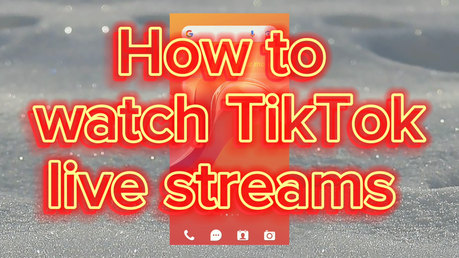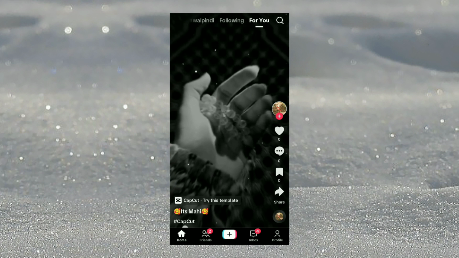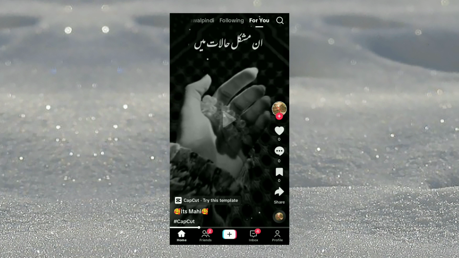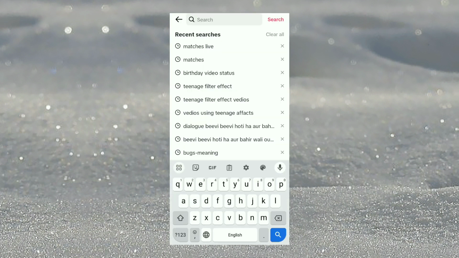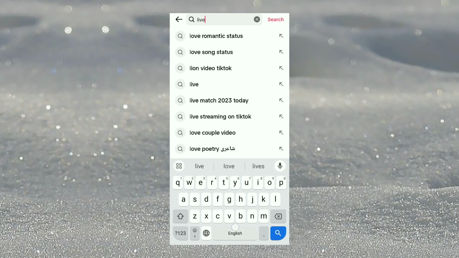Okay, we are going to learn how to watch TikTok live streams. It's super easy. Click on the TikTok app. Now you can see the For You option, and beside that there is a search bar. Click on that search bar and you have to write live matches.